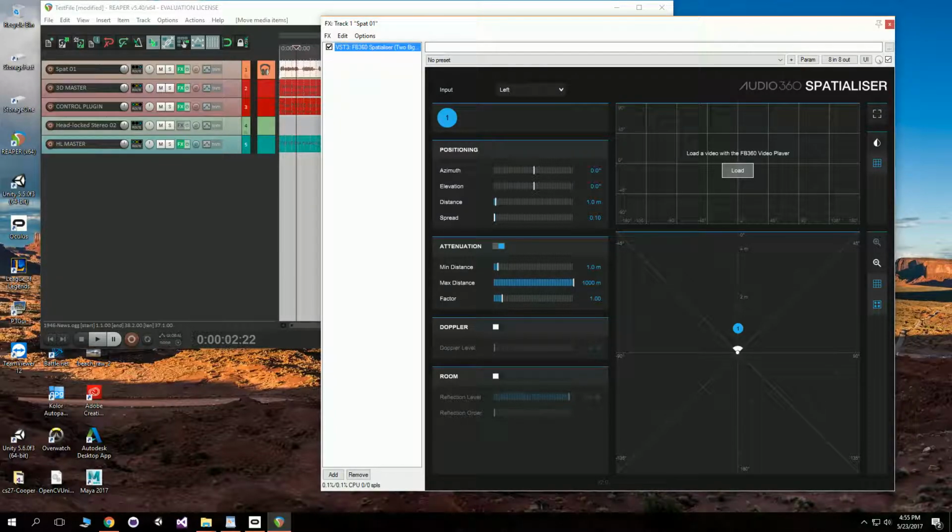It has four main values here: azimuth, elevation, distance, and spread. You won't need to worry about changing attenuation, and you don't need to enable Doppler or room to get a decent effect. The azimuth, elevation, and distance are key for informing the user precisely where the sound is coming from. Spread is a measure of how pinpoint the direction of the sound is. When the spread is low, the sound seems as though it's coming very, very precisely from a certain location. When the spread is high, it's more diffuse and harder to locate.